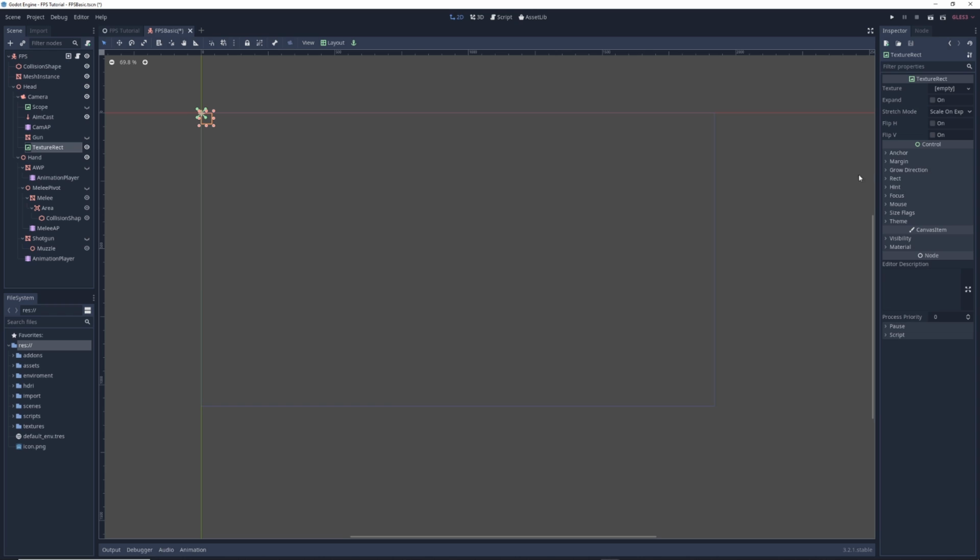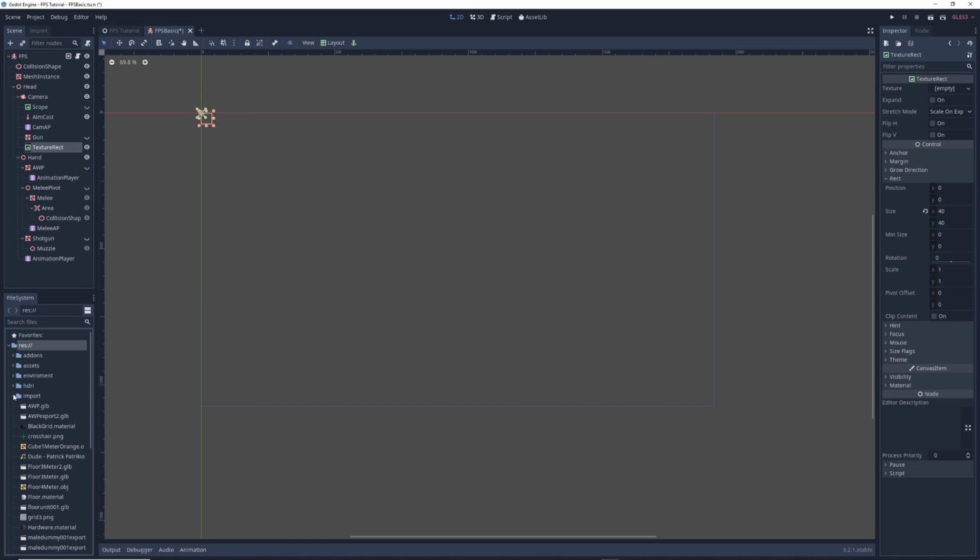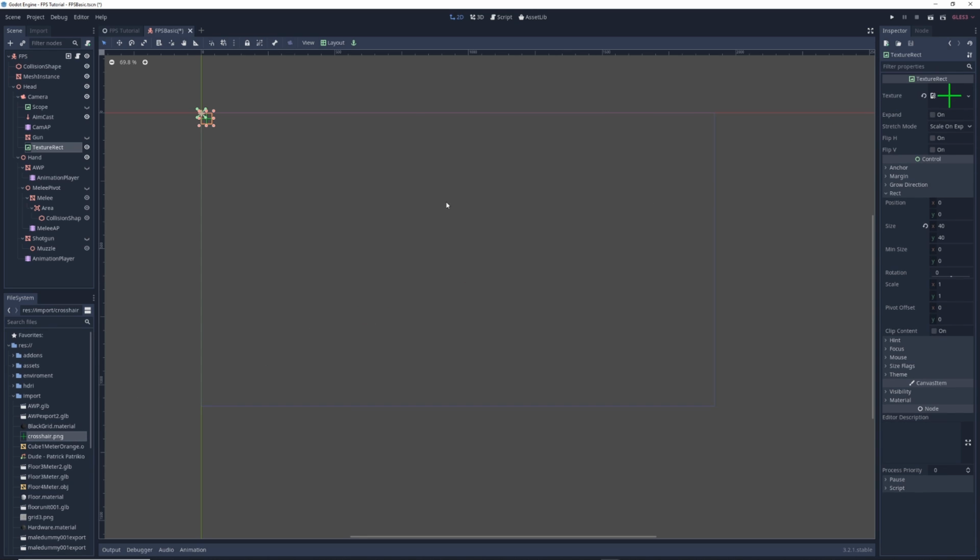In the inspector, you'll see a tab called Rect. In it, you're going to adjust the size of the rectangle to match the size of your crosshair image. In Godot, the default is 40 by 40 pixels, which is conveniently the same size as my crosshair image, but make sure that the size matches your crosshair image exactly. Next, navigate to the folder where you've kept your crosshair image and drag it into the empty box next to Texture in the inspector. This will place the crosshair on the top left of the scene.